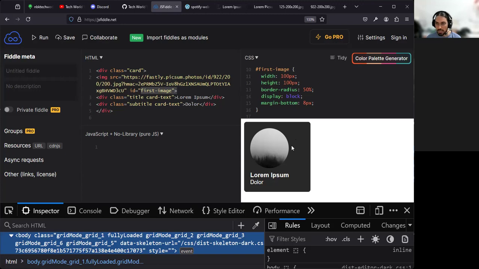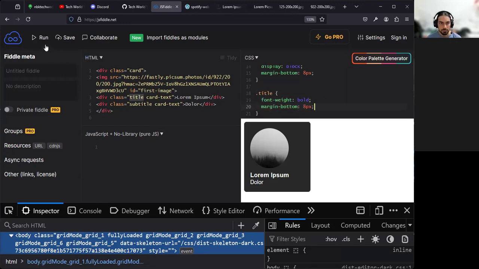And then you can do the same for this text, Lorem Ipsum. Remember, that's the title. That's the class we use specifically for that. So you can add a margin bottom as well of 8 pixels. And it'll push the lower text down a little bit.